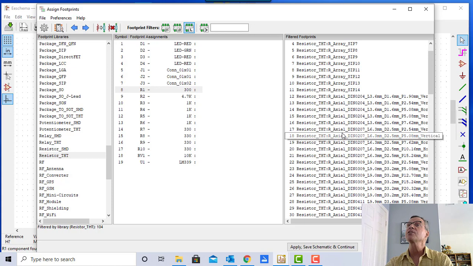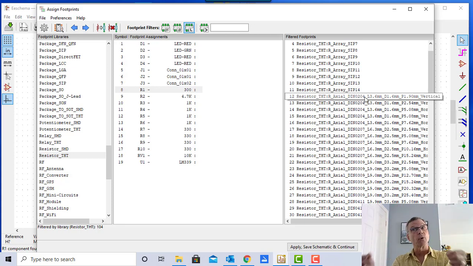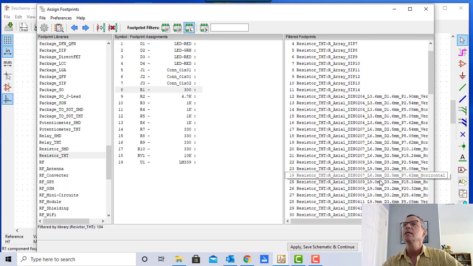So let's go down here. I want an axial. That means that the part lays down like this on the board. A radial part goes up like that and has its leads coming down, but an axial goes like that. So I go down through my list and I see, let's see, an axial.